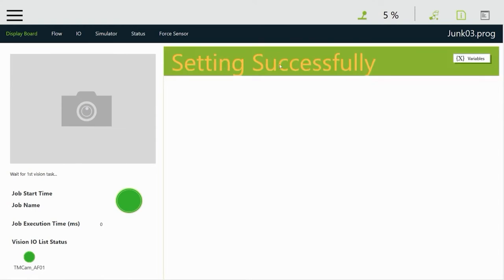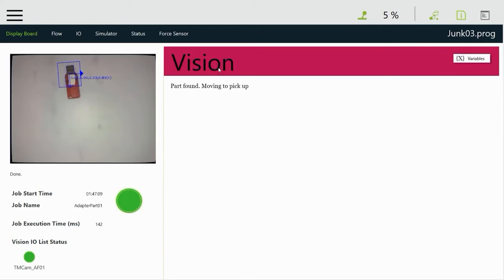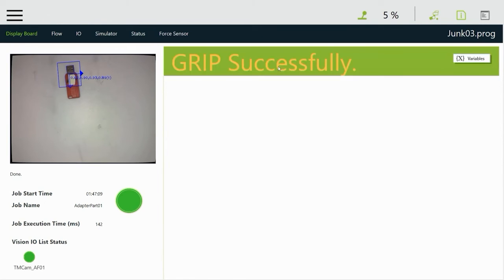You can see the color settings loaded successfully. It's going to give us other information as it's going along. And we can create custom messages in there and adjust variables using the display node. This is a display node that I created myself. It just says vision and then found part moving to pickup. And you can see on the left there's a picture of the part that it had found, and then it gripped. So it gripped successfully. And now, presumably, it's moving over to the drop-off point.